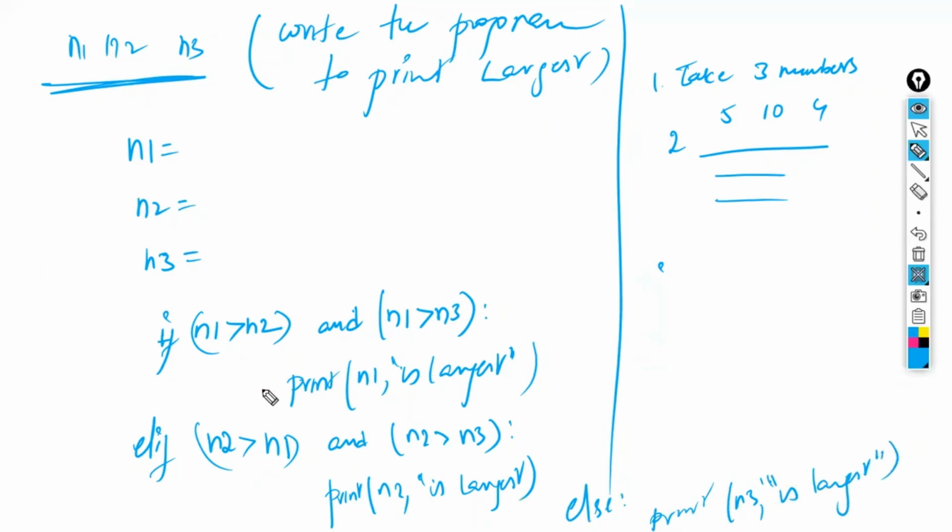Right now, I'm having the code in this way. Now, apart from this, does anyone want to change the code? Okay. N2. Yes. Okay. Elif N3 greater than N1. N3 is greater. Okay. That's it.